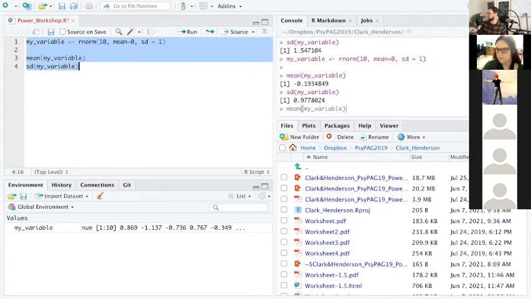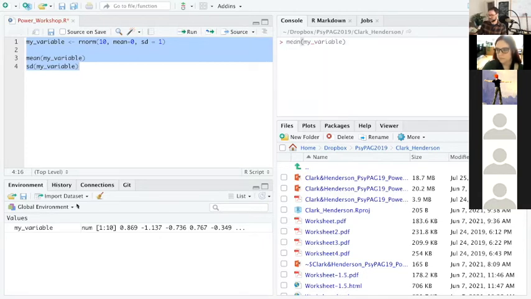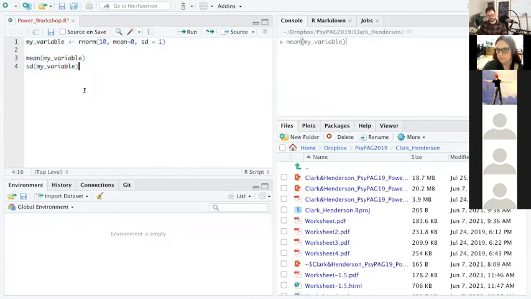I'm just going to do a bit of environment hygiene here. We'll just delete that, remove the objects, so we're all starting from scratch.